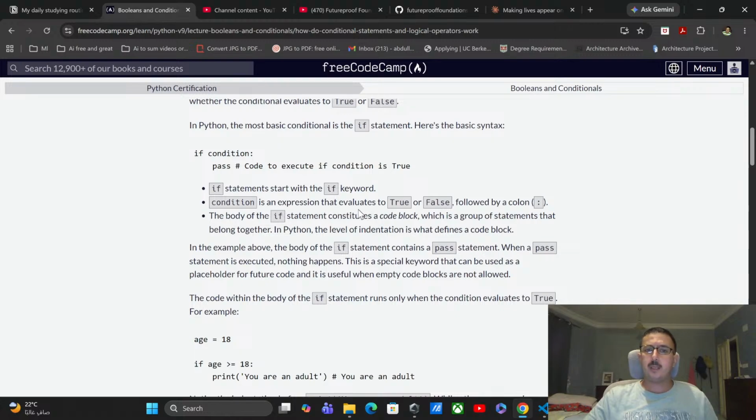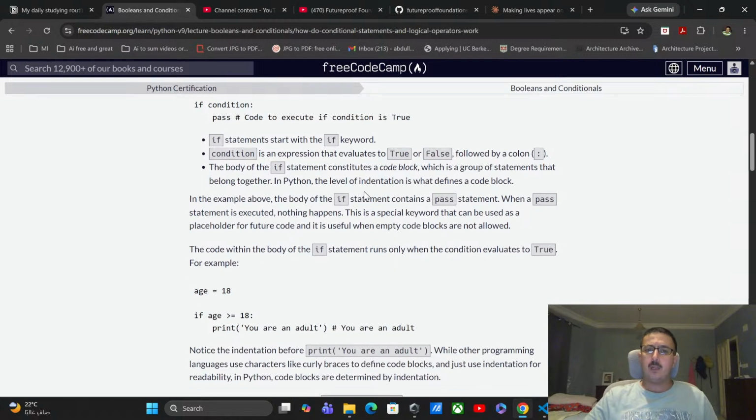The condition is an expression followed by a colon. The body of the if statement constitutes a code block, which is a group of statements that belong together. Then the level of indentation, this is important, the indentation is what defines a code block. In the example above, the body of the if statement contains a pass statement. When a pass statement is executed, nothing happens.